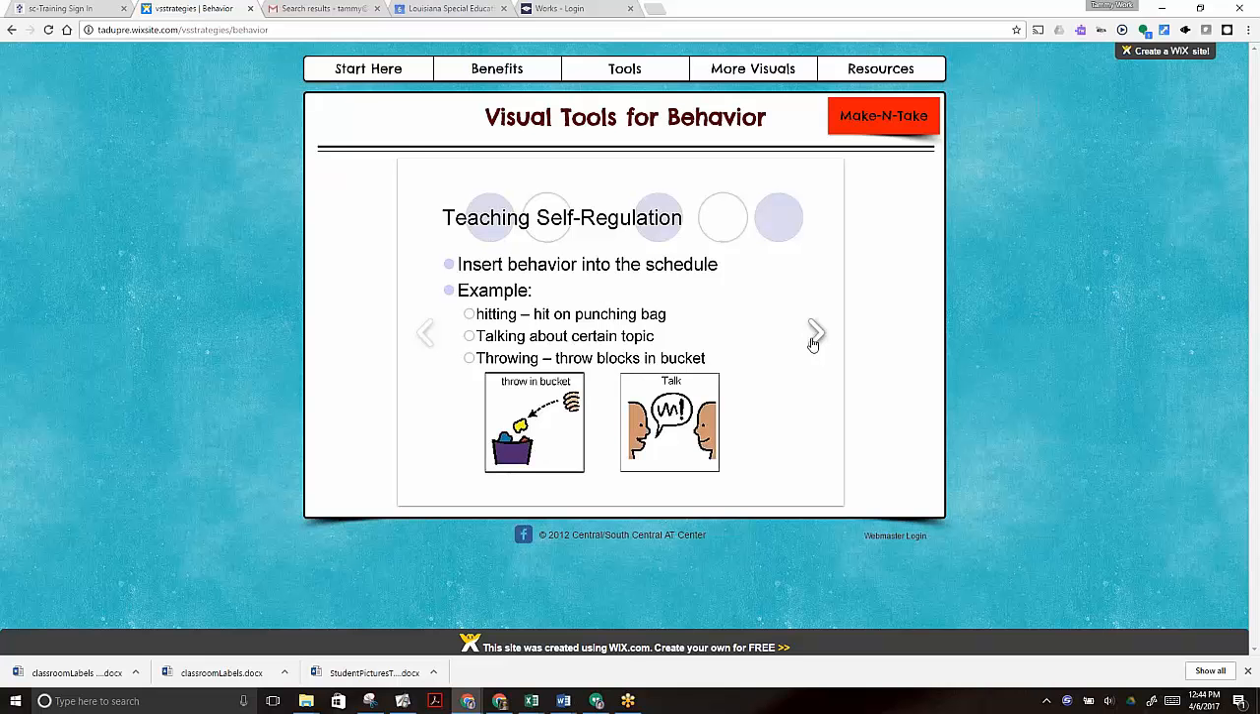So ideally you want to make them not hit, but if they're feeling like they need that sensory feedback because they're really frustrated, then you could just point them in the direction where it would be appropriate. A lot of times kids talk about the same thing over and over again. So you can make a visual that says, stop, you can't talk about dinosaurs. You can talk about that at 2 o'clock, right before the bus comes, or whatever.